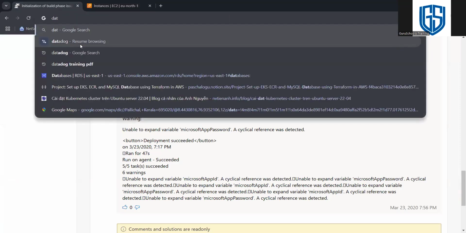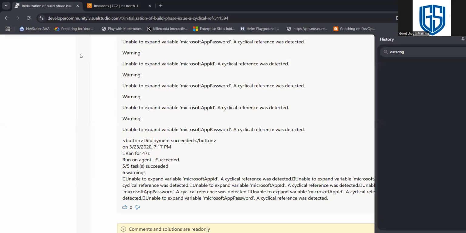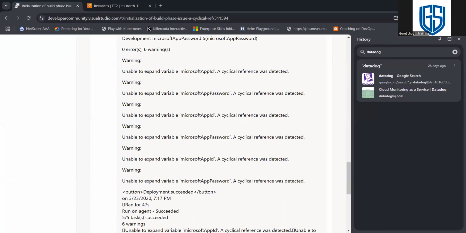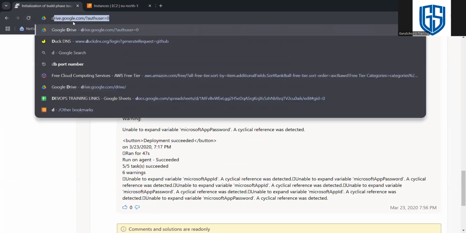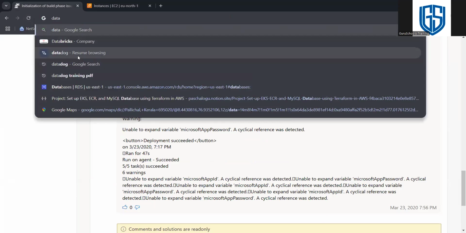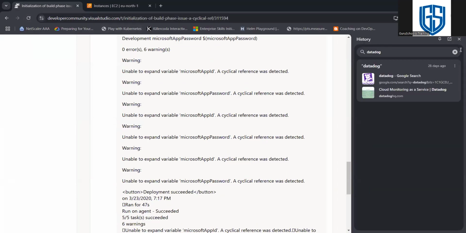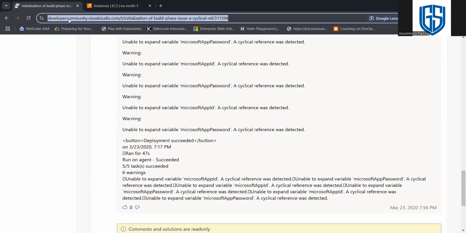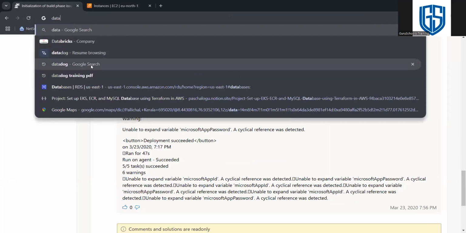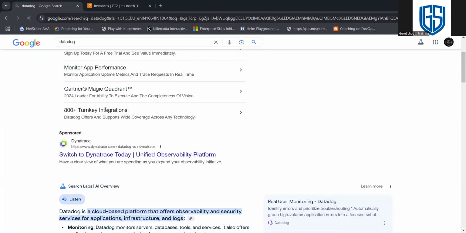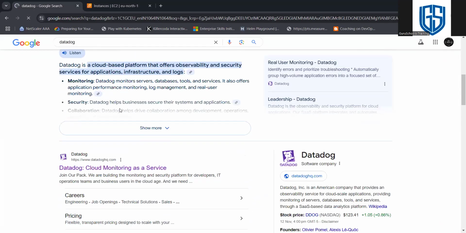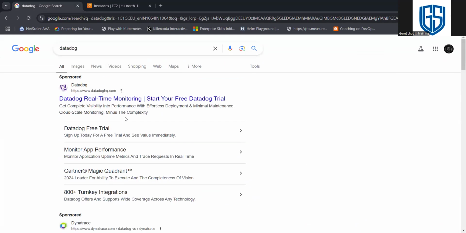So for that, we need to search for Datadog. My screen is visible, right? Yes. So go to, see here we can see Datadog. So this is the one.